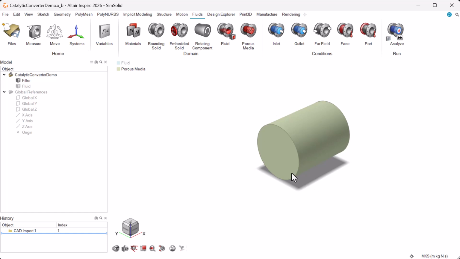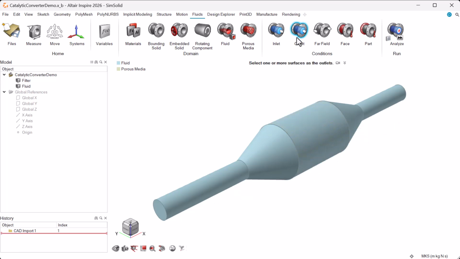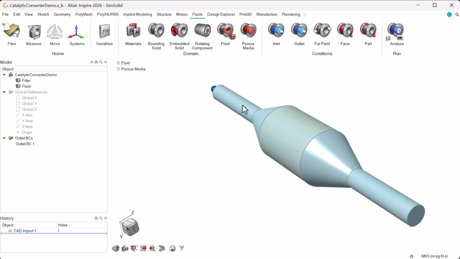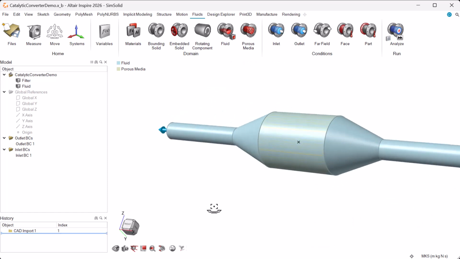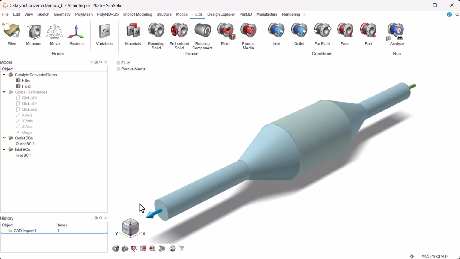Now we just need to unhide the fluid domain so we can create an inlet and an outlet. The default settings for these boundary conditions are fine for this demonstration. When we've set the inlet and outlet, we'll run a fluids analysis.